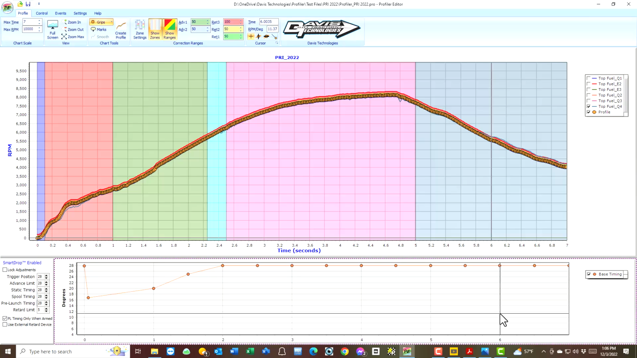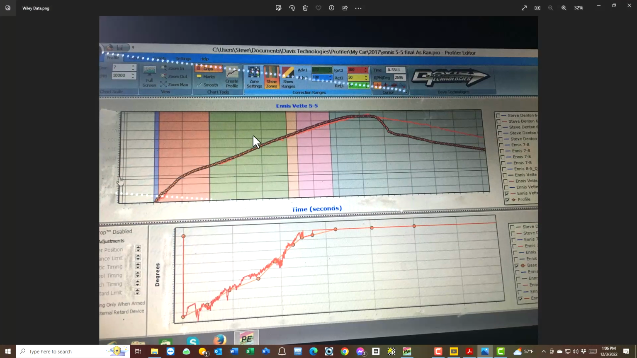When done properly, it looks a lot like this. Sorry, this is just a picture of somebody's data. This is actually Steve Wiley and his Vet at Ennis Pro Mod. And the dots are his timing curve. Here's his desired driveshaft. You can see the actual driveshaft. Just like that example, it struck the tire on the line.